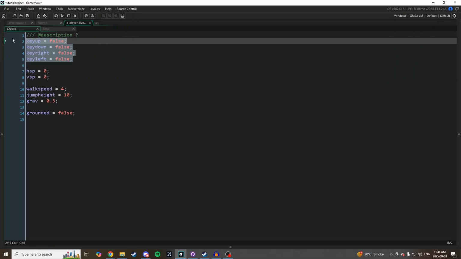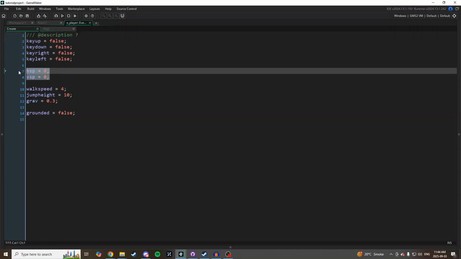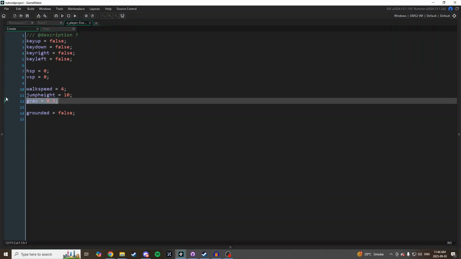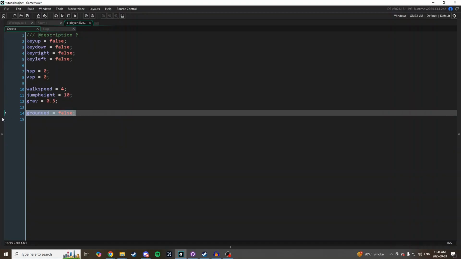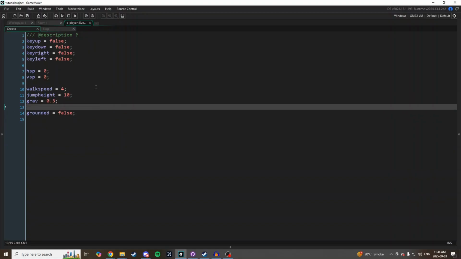So the first thing I'm doing is declaring my variables for getting my player input. I am declaring the variables I'm going to be using to calculate my movement. And finally, I have a Boolean to tell me whether or not I am currently on the ground.